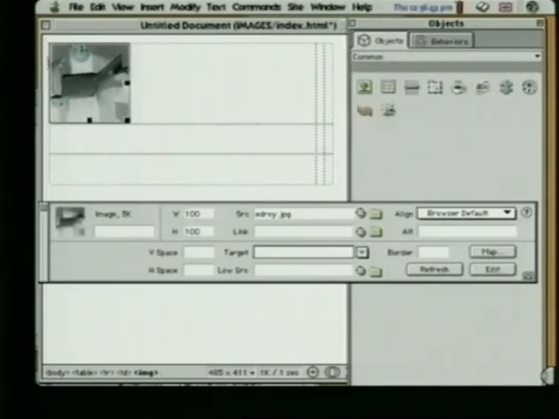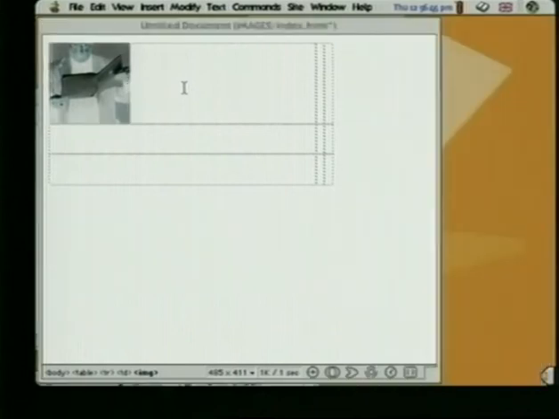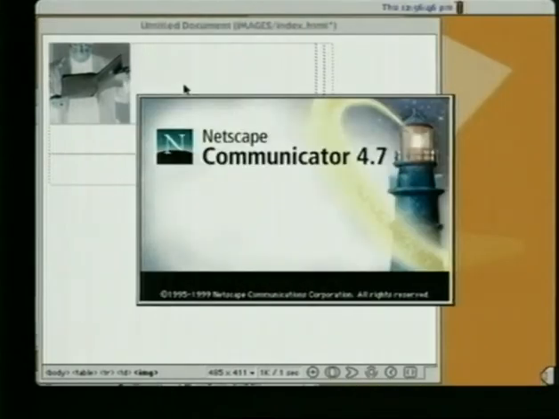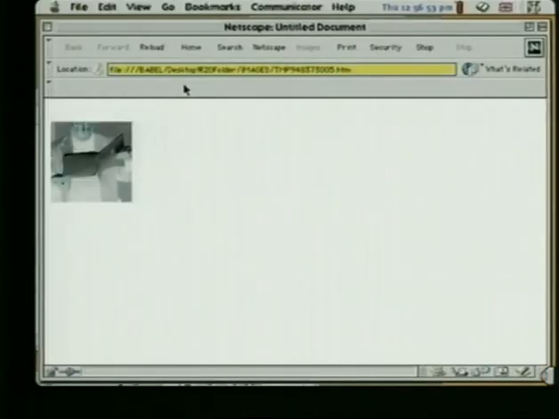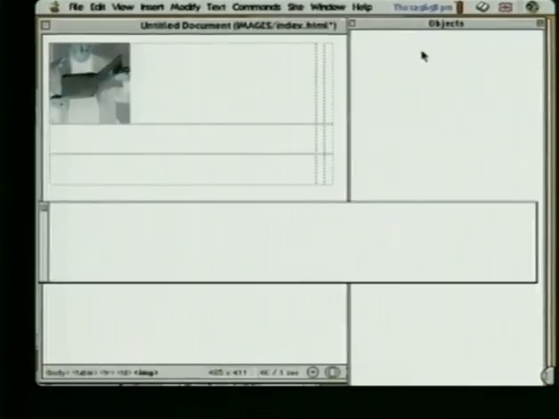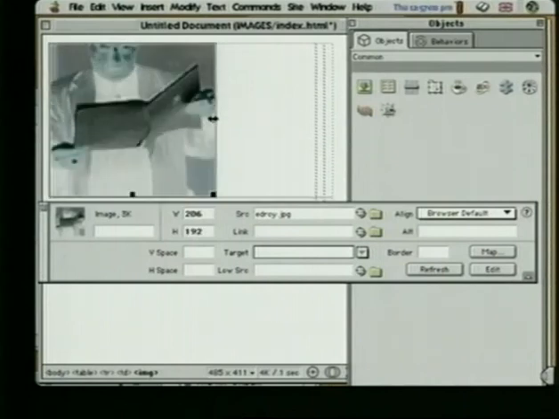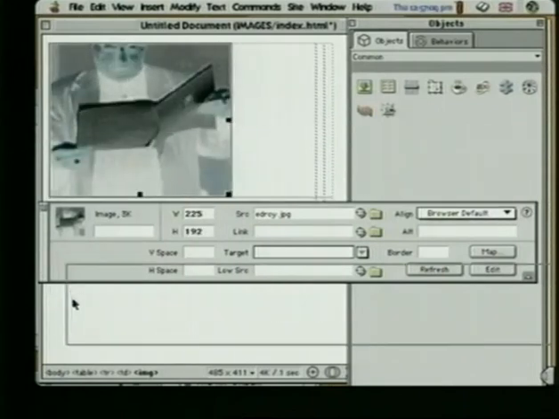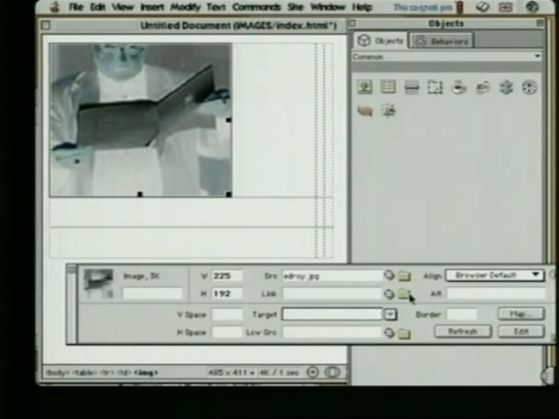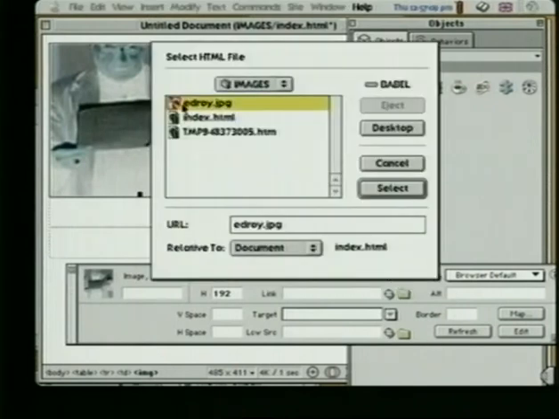Here we go. And if you press F12, which is a setup for Netscape, we can view that image inside that table. So there's that image. Now if we want to play around with the size of that image within Dreamweaver, we can resize it like that. We can add a link to it through here to a new document if we created one.